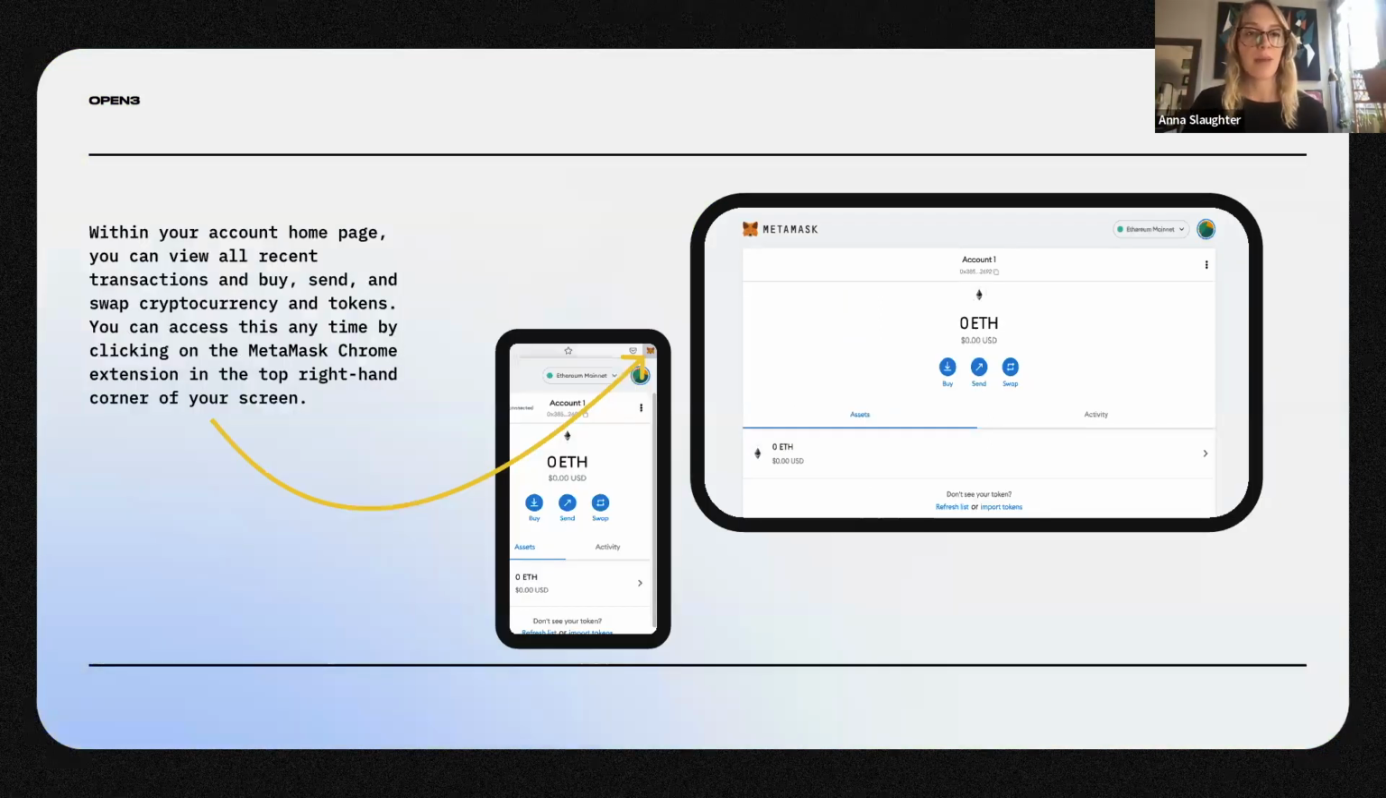And in this account homepage, this is going to show you all of your recent transactions, allow you to buy, send, and swap cryptocurrencies. And you can access this anytime by clicking the MetaMask Chrome extension in the right-hand corner of your screen in your browser.